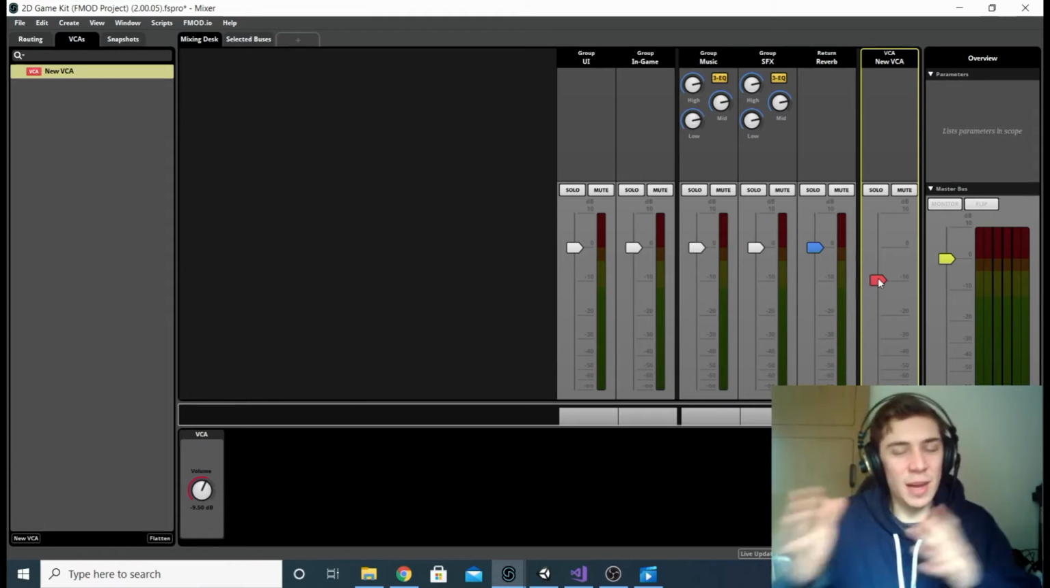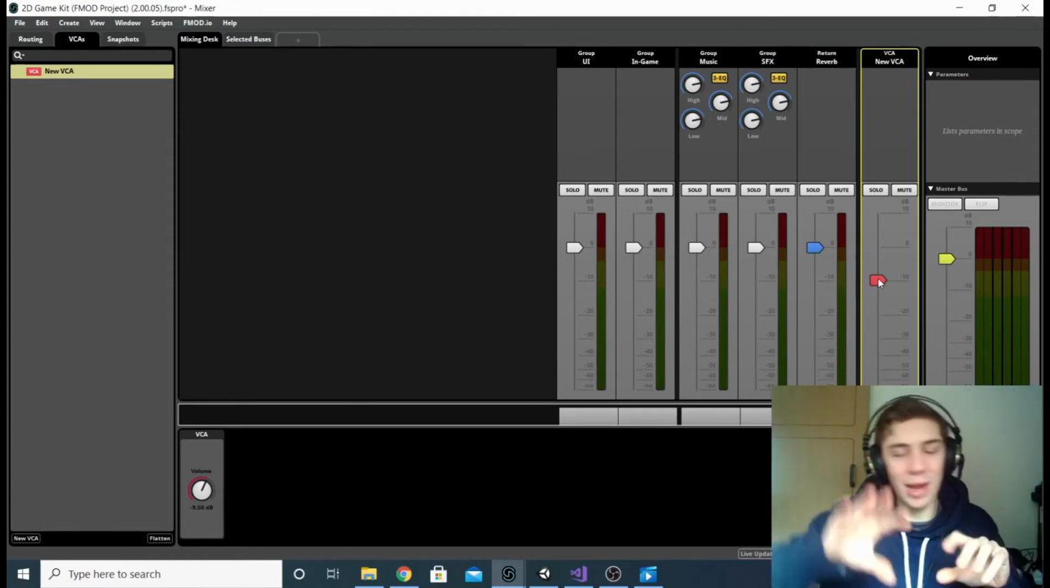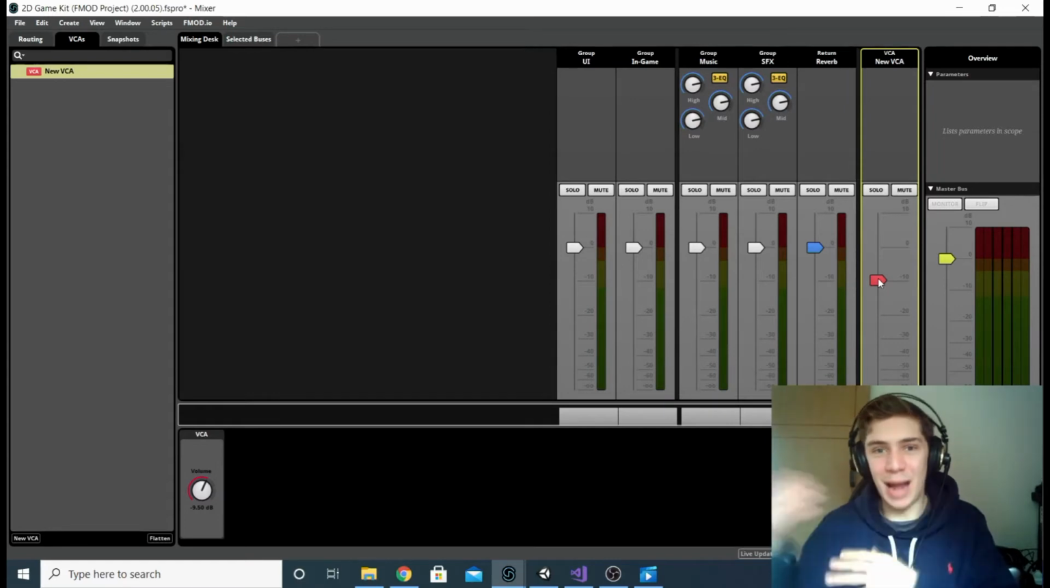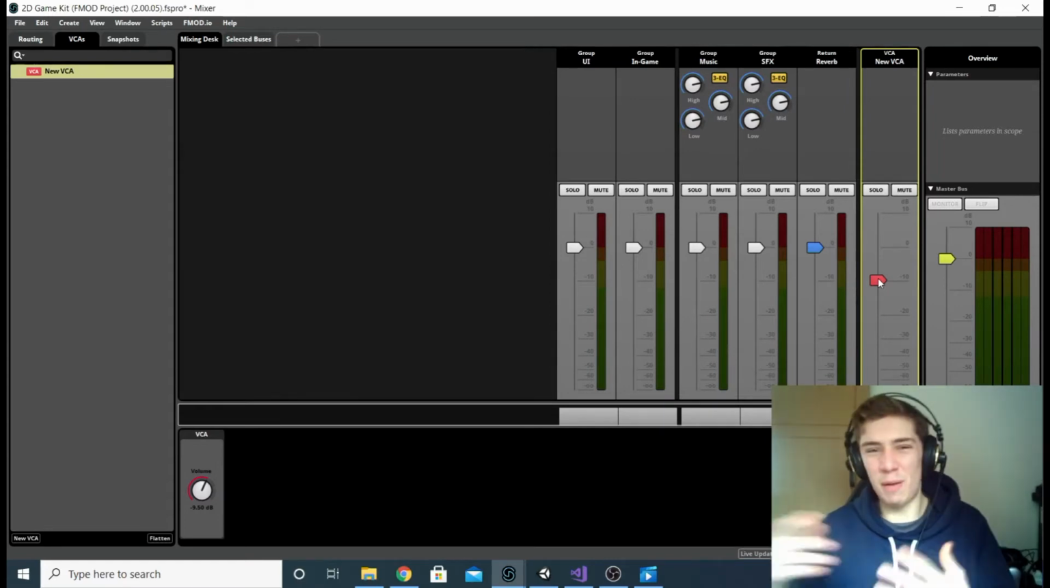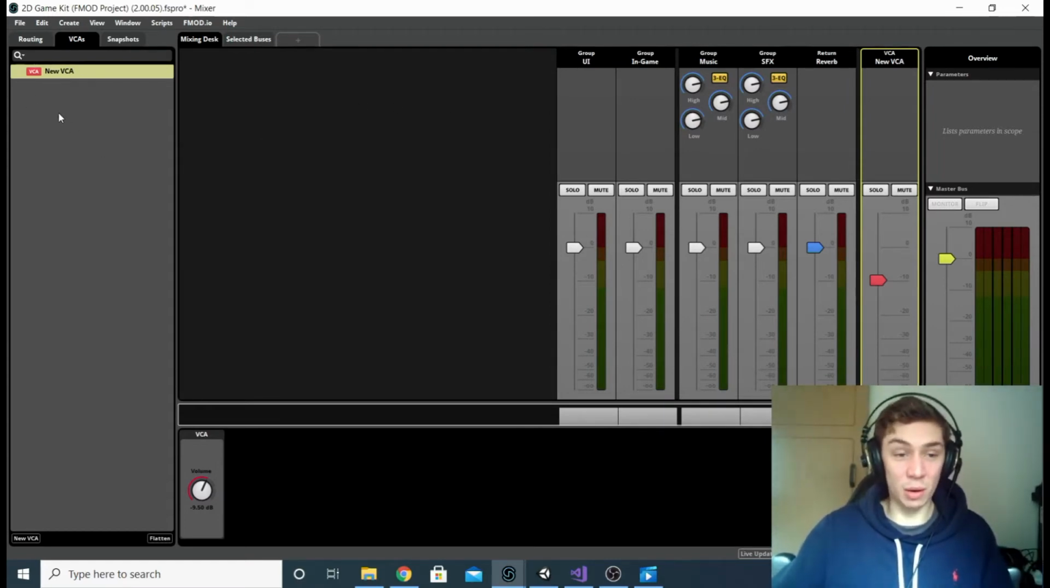So it just separates the two. It separates your control of the mix and the player's control of the balance of the levels in the game. So it's just a bit of a more organised way to do things. So that's why we're using VCAs.